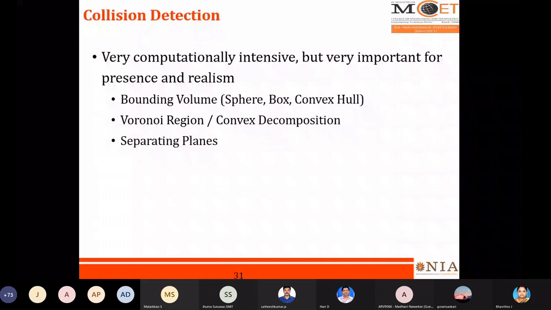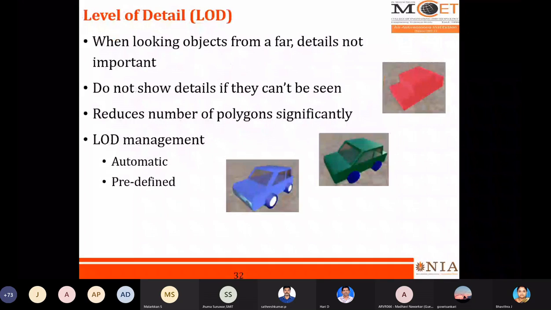Another thing is level of detail. LOD is another important thing in the case of virtual reality. When looking at an object from far away, detail is not important. If we are showing one object to the user and it is far away from the user's view, then much detail for that object is not important, but if it is nearer to the user, we need to provide many details of the object to the user.